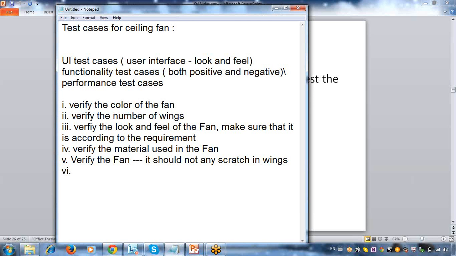Verify all the parts of the fan are there. Okay, fine. Agree. It's operating system, like automatic or remote. Just imagine that you got the requirement as a normal, manual one. Okay.